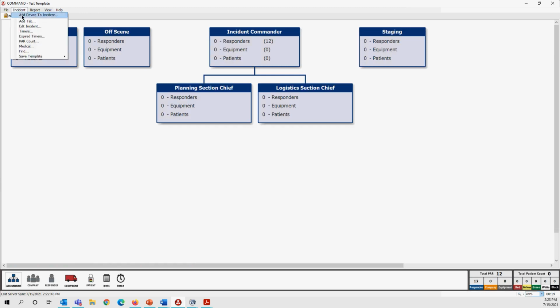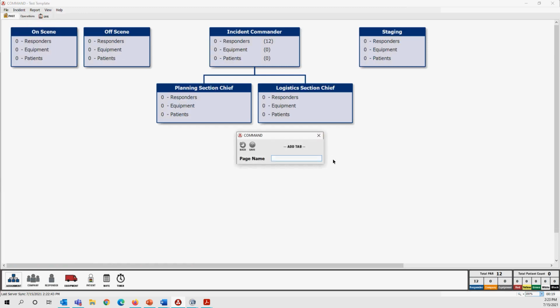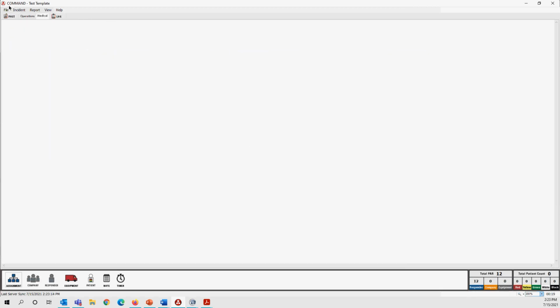Now, if you decide that you want to create a separate tab on here, let's say you want to create something that's specific for medical, you can create one for medical, and then you can add your own different assignments on here that can be separate from the actual main Post tab. So in this case, let me see if I have any. I don't. Let me just add one real quick here.